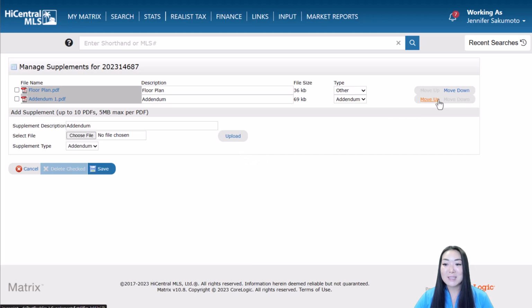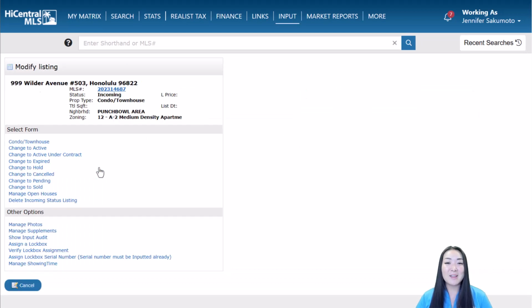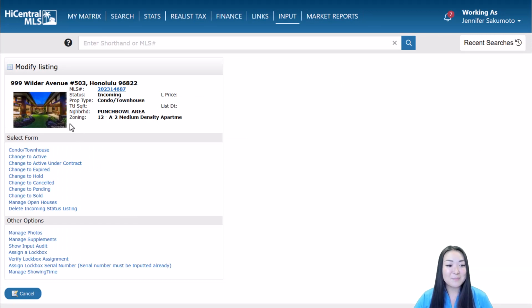And we can move these up and down as needed if there's a specific order that you want these supplements to appear in, right? So addendum 1 is at the bottom right now. I'm going to click move up, and that's going to move the addendum up to the top. For me to save this information, I'm going to click that save button, and then those addendums will be added to my listing. And as you can see, we already have those photos loaded in.